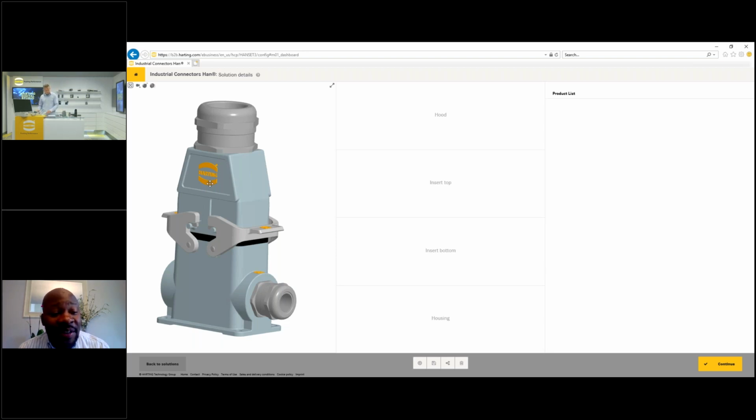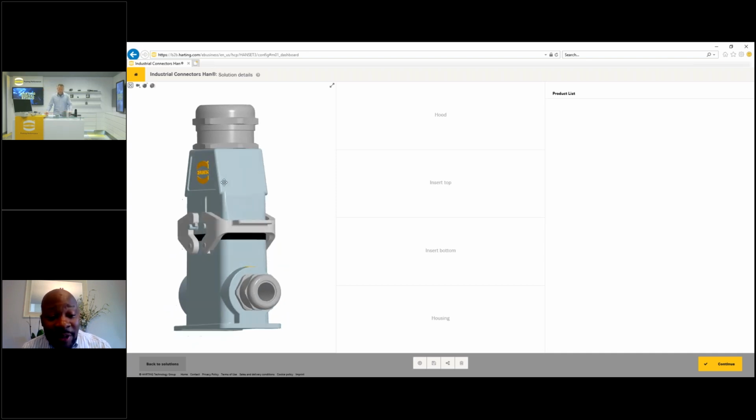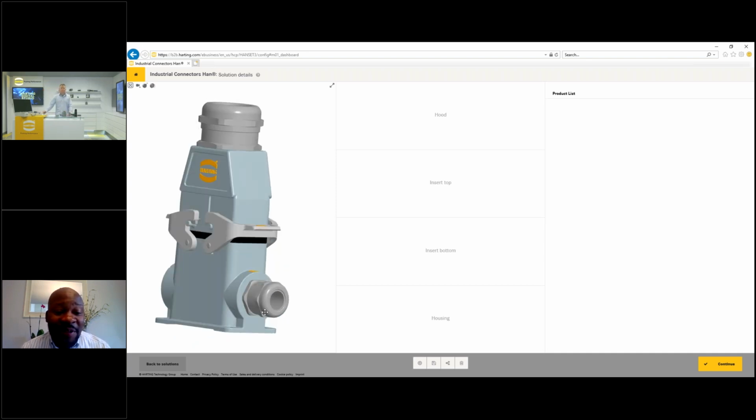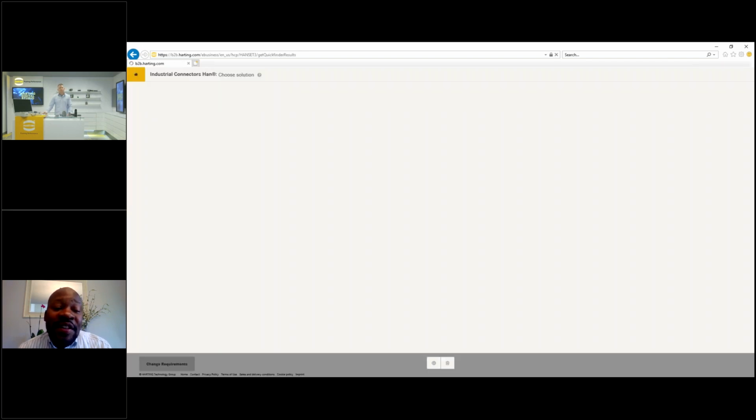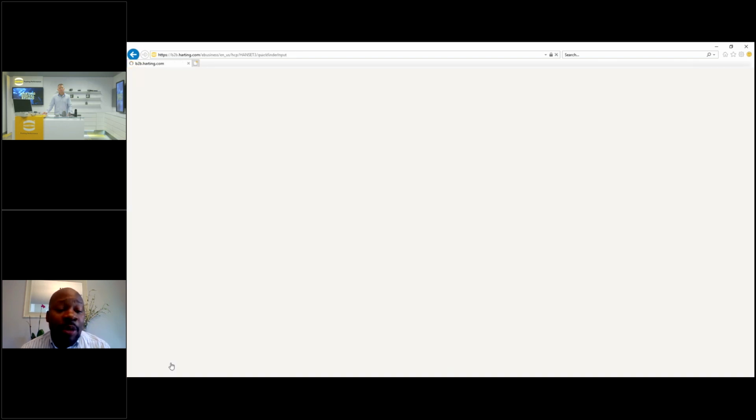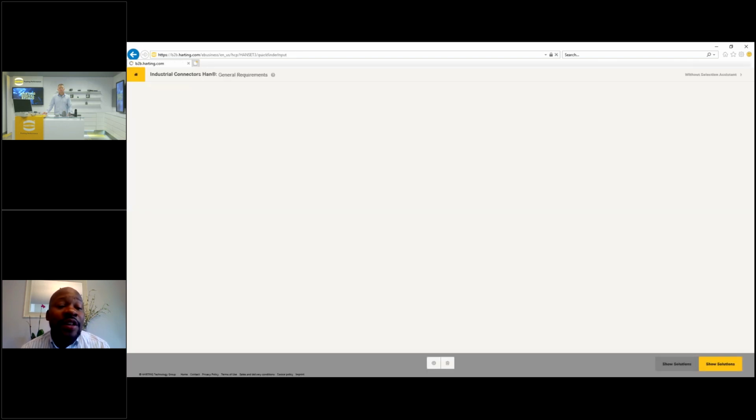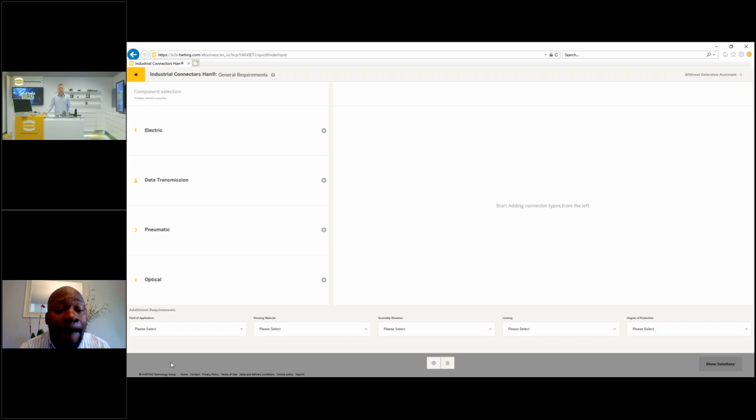Okay. So looking at it, she put together a complete solution with just a few clicks. But is there another way to configure a solution? Let's say you're more familiar with the products. Do you need to go through all these steps?